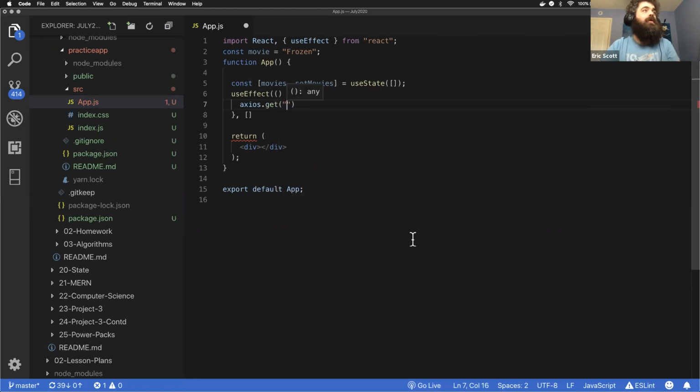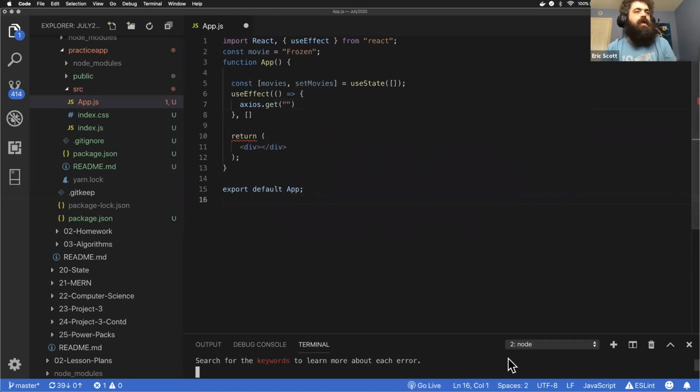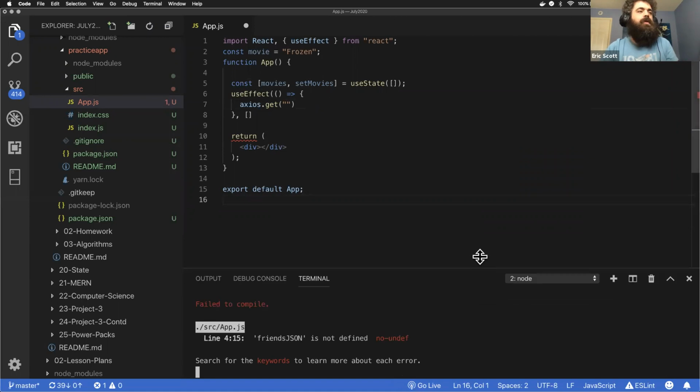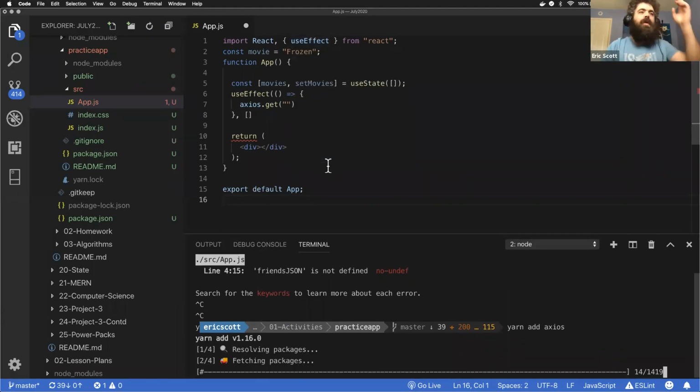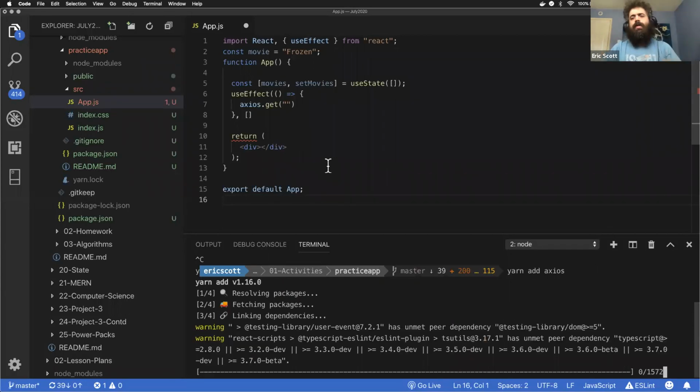Axios. Well, first of all, we're going to need to install Axios so that we can use it. Let's pause that. And yarn, you could also have written just npm install Axios, same thing.